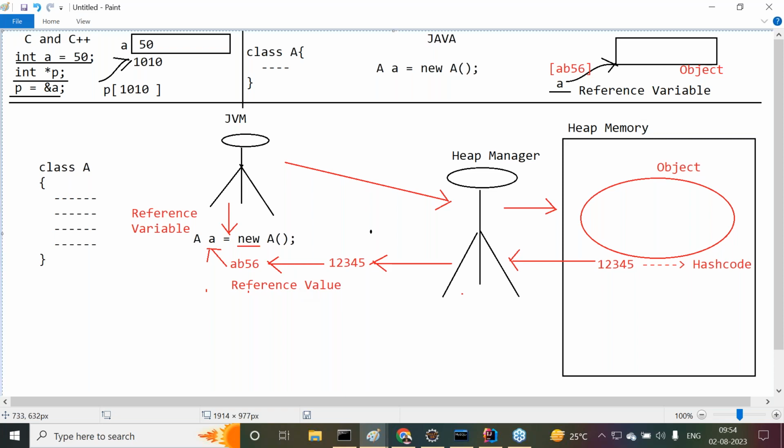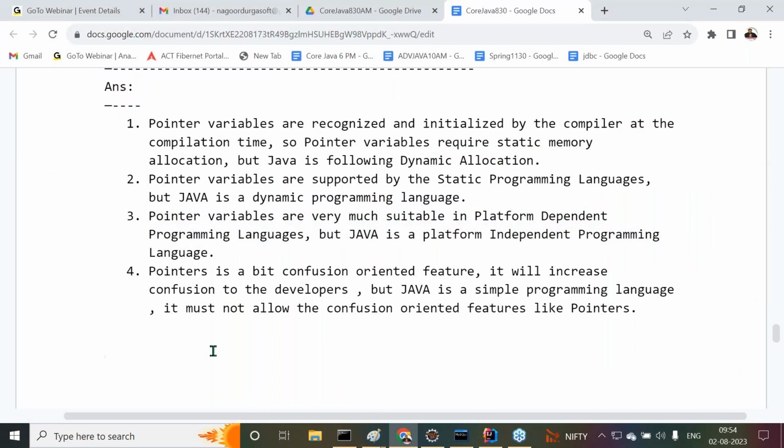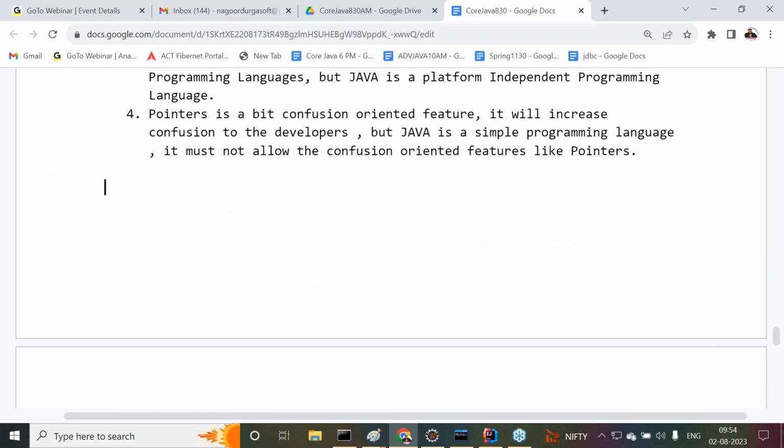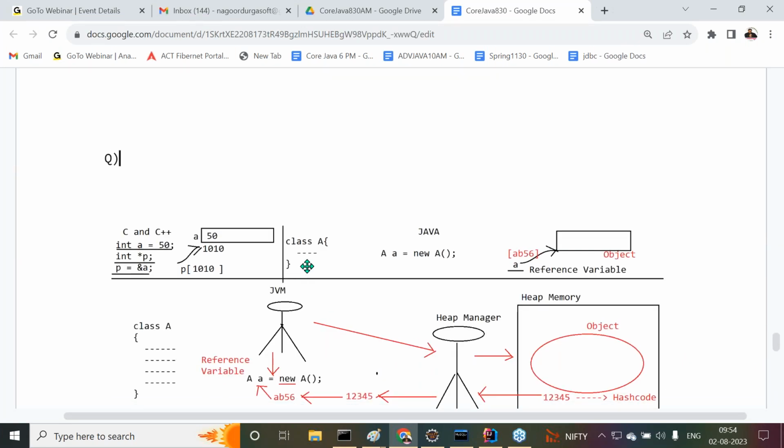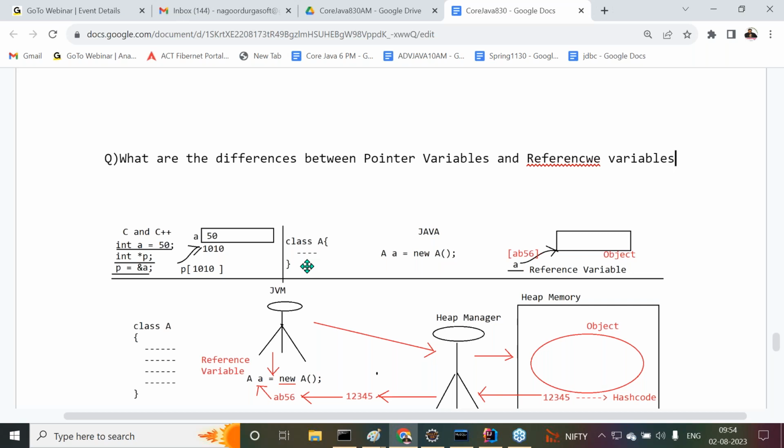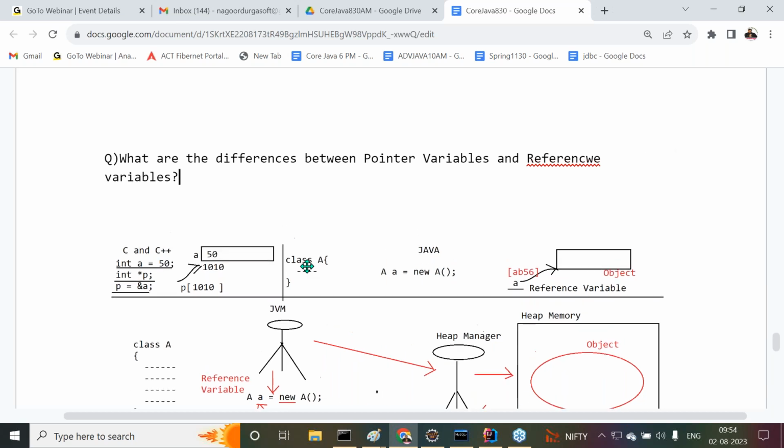That's okay, fine. So now let me take this copy here. Now I want to give that point clearly. Now here, I have one more interview question. Now try to answer this interview question. That question is: what are the differences between pointer variables and reference variables? This is my question here.